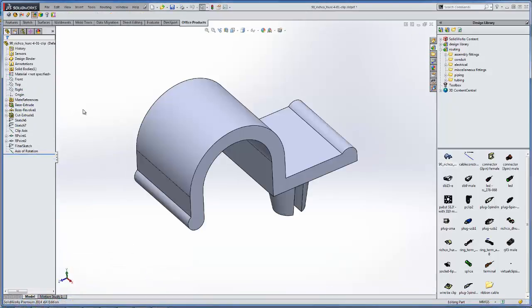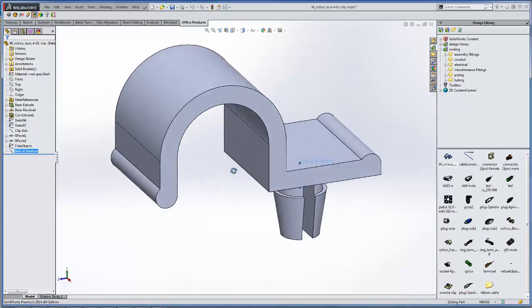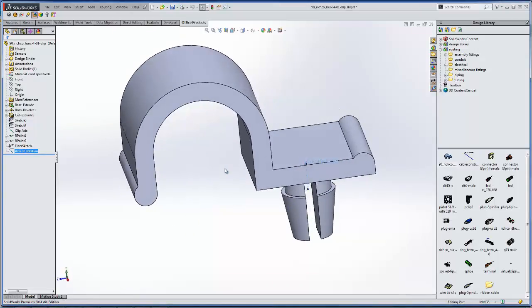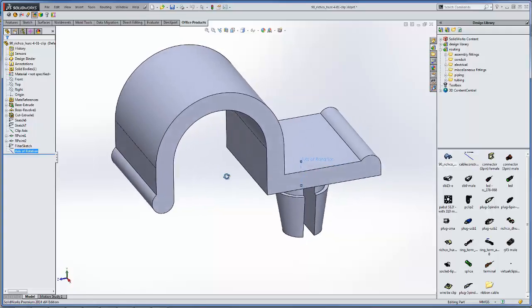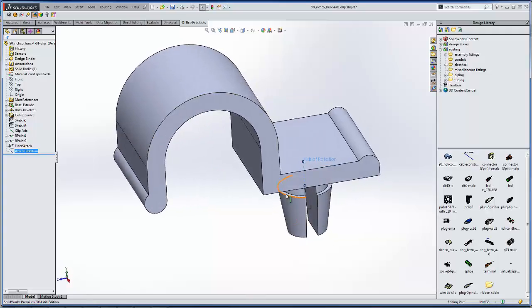Optional things you can add to your clips are an axis of rotation. This is going to be used to orientate the route when you drag and drop it into it. So you could rotate it around this axis of rotation to help orientate that when you're placing it in.